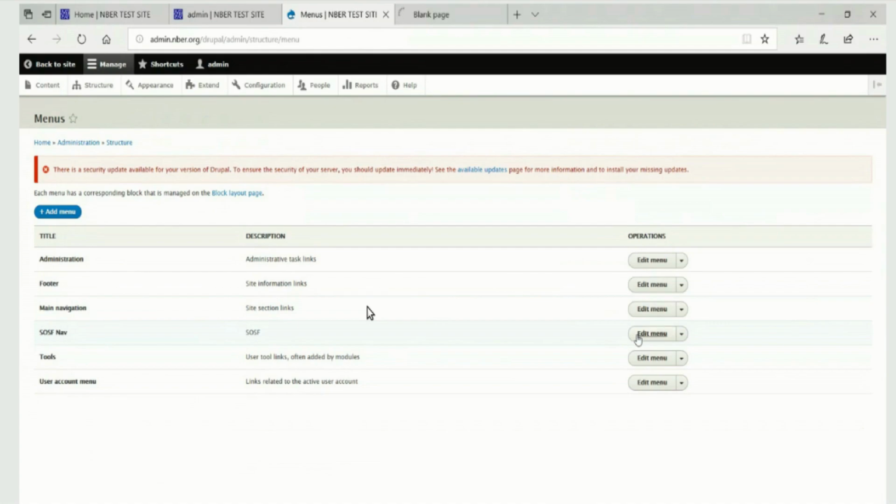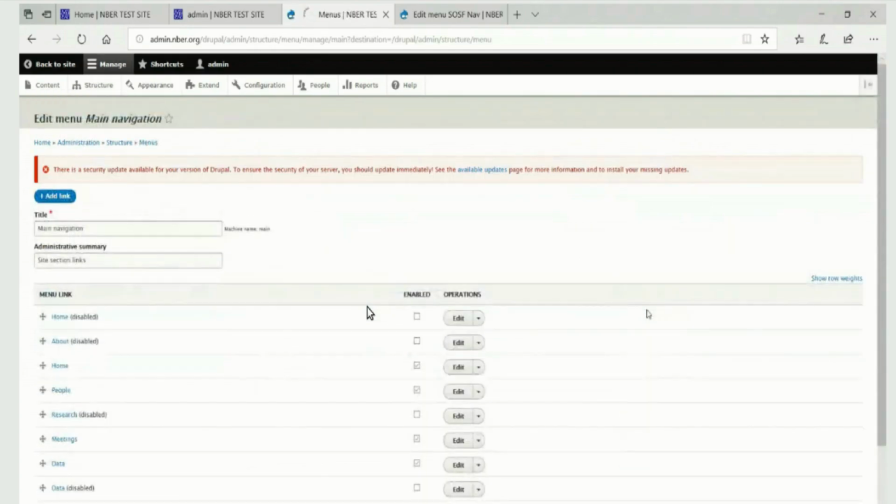I want to look at these side by side, and then you can just regular click on the main menu tab, the edit menu next to the main menu, the one above where you're at. Yeah, you can just regular click there. I just want to look at these two side by side. So the regular menu looks like it has home, people, meetings, and data, and that's what you're seeing sometimes, right? And then the other one has probably the other links, right?